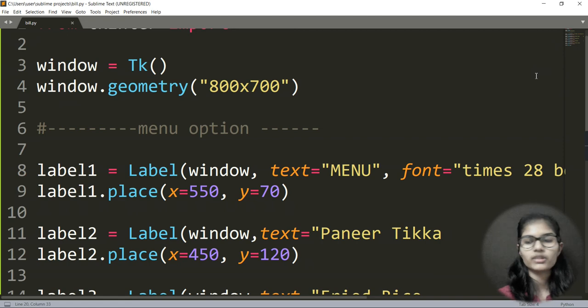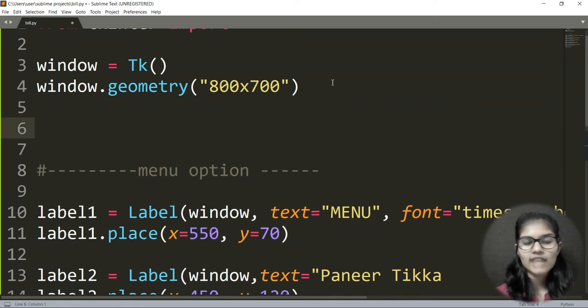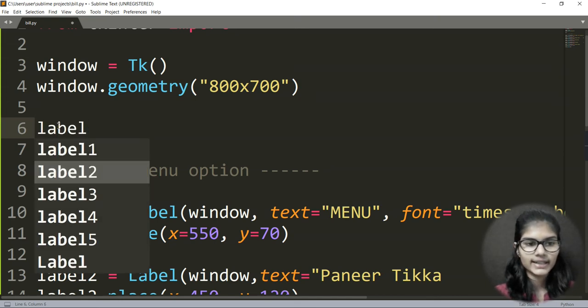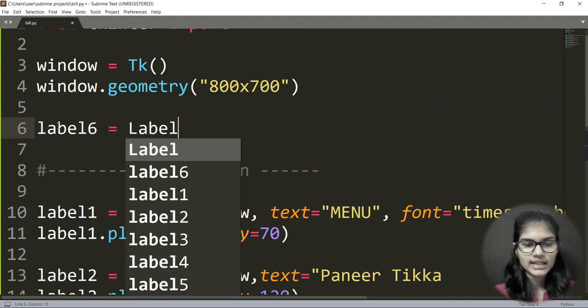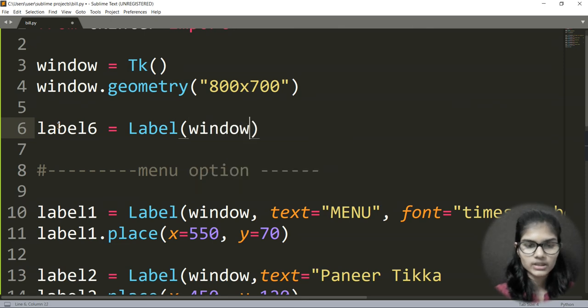Now what would my label number 6 contain? It would contain the name of my restaurant. We have prepared the menu, but before preparing the menu we should also have a name for the restaurant, right? So for that I'm just going to give one name, and I would need label number 6. I'm taking the variables as label 1, label 2, so that afterwards I do not face any problem while adding all of these things. So here I would write label 6 equal to, and here the label, and window. Window is the thing.